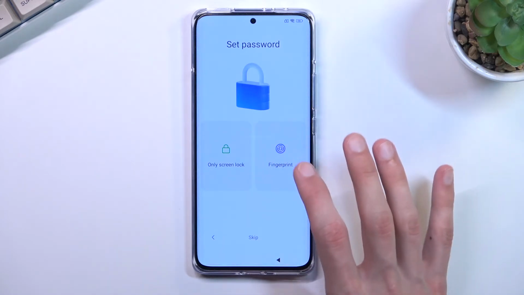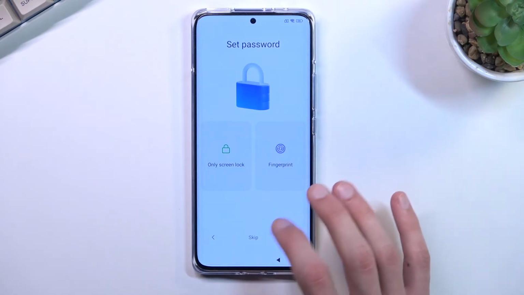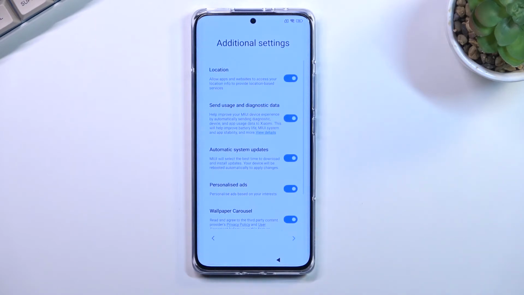So select screen lock. I'm just gonna skip one. I'm gonna select anything. And this takes me to the next page. So we have additional settings. So these are strictly from Xiaomi. As you can see, some of them do repeat, like location, sending user and diagnostic data. But like I mentioned, all of these are just for Xiaomi. So location, Xiaomi gets, sending user and diagnostic data.